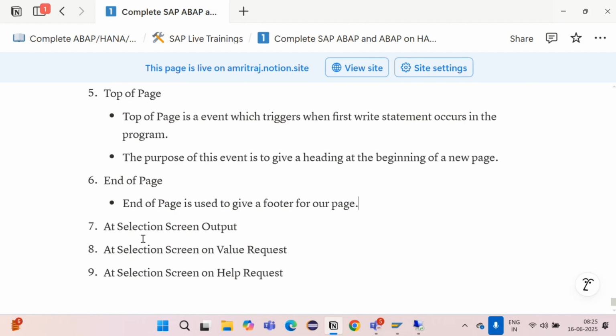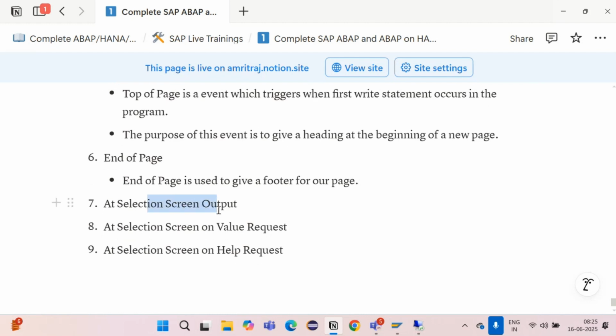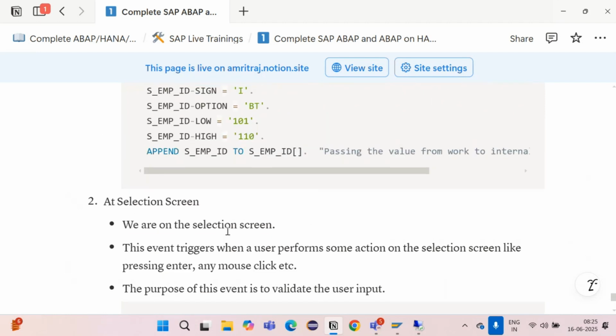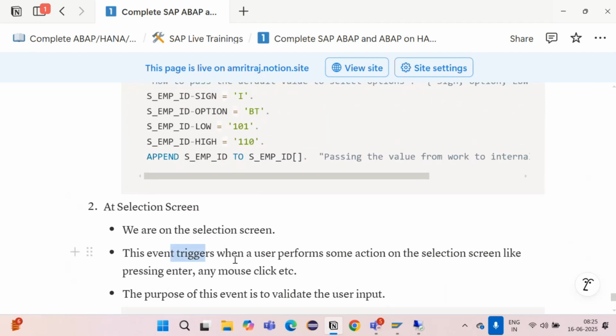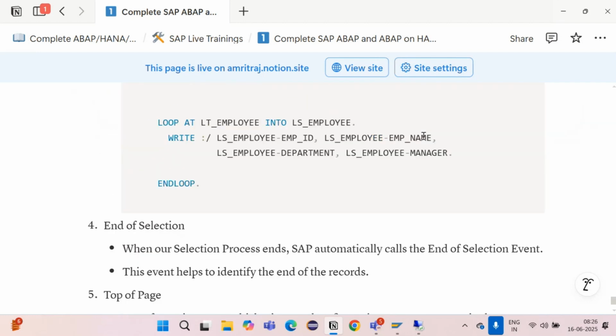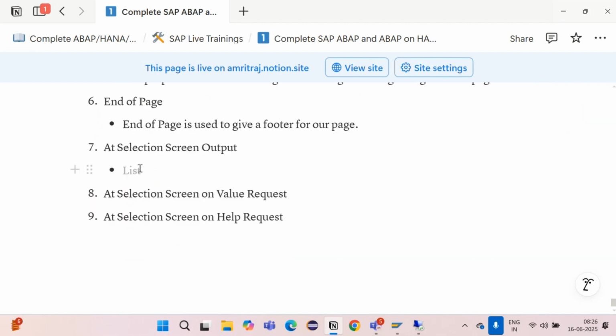Then the next one, AT SELECTION-SCREEN OUTPUT. It is one of the difficult ones to understand. What is the use case of it? Please understand the name. We have already seen AT SELECTION-SCREEN. The purpose of that one is to validate the user input we are passing. Then you have this AT SELECTION-SCREEN OUTPUT.